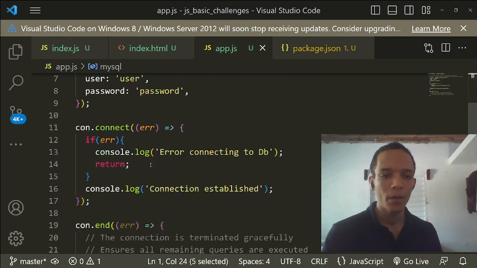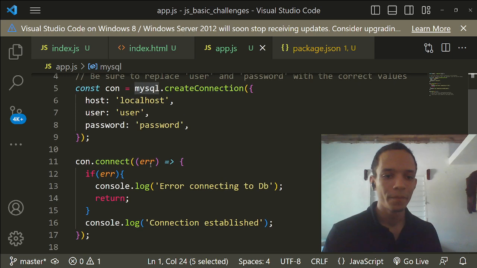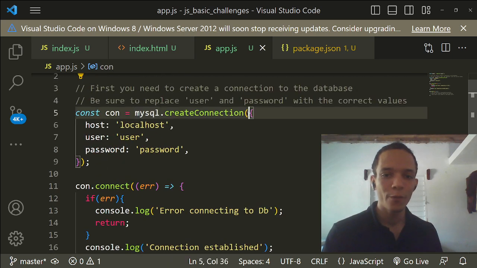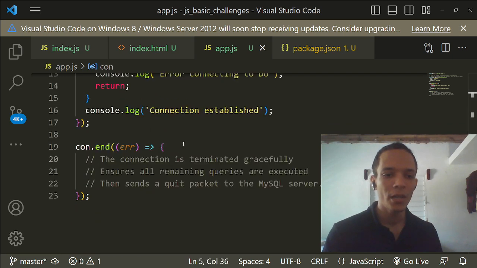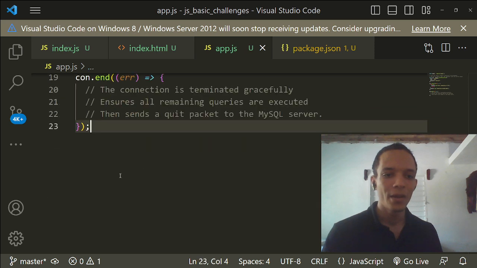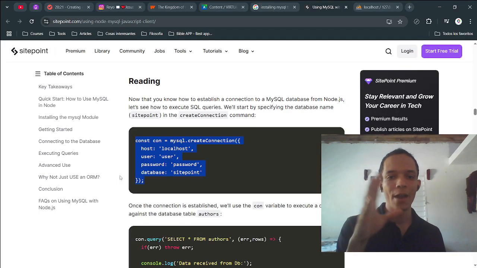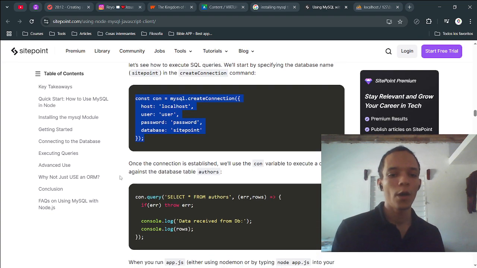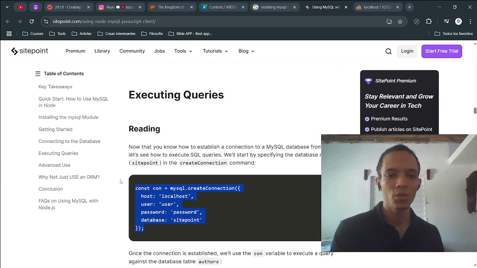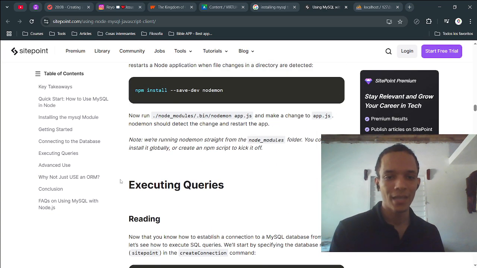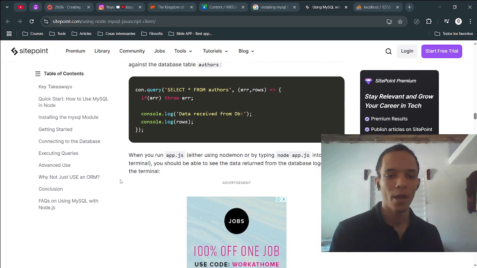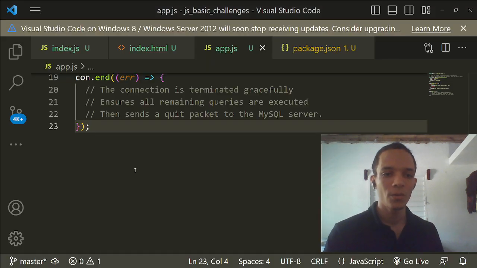Let's go to the app here, and in here you see this function that is createConnection. Down here I can create either another file, or I can even make this in the same file. So for us not to waste time, let's do it in the same file. So let's do it here.